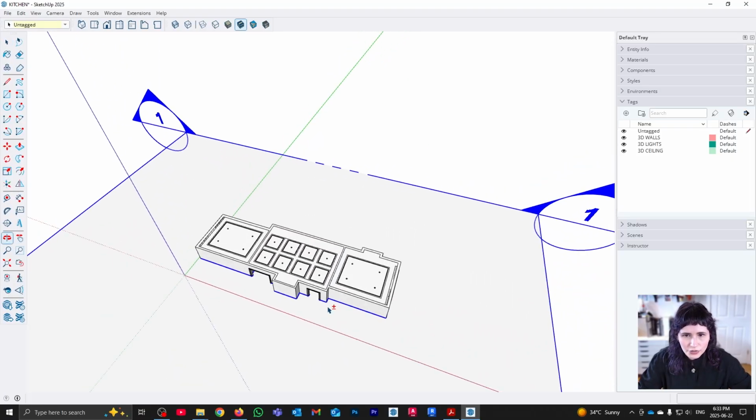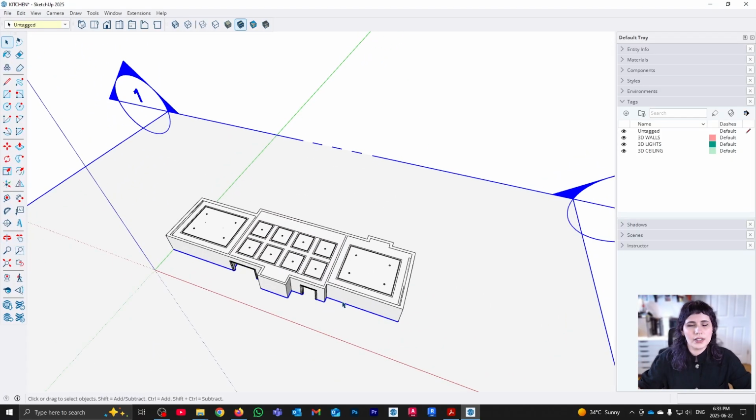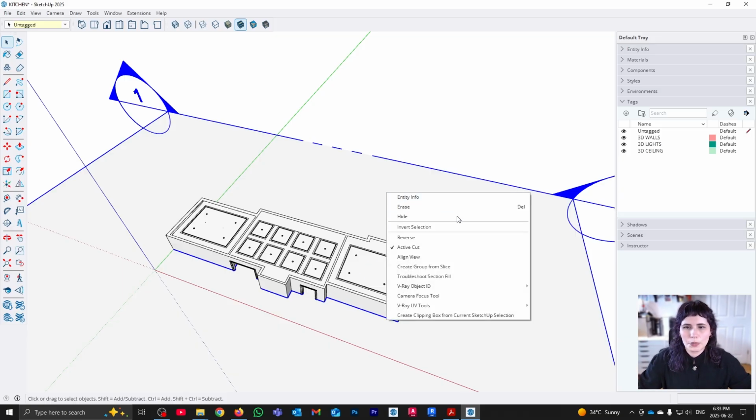I can also do this if you are doing, for example, north, south, east, west sections, you could flip back and forth between them. So let's switch back to reverse.